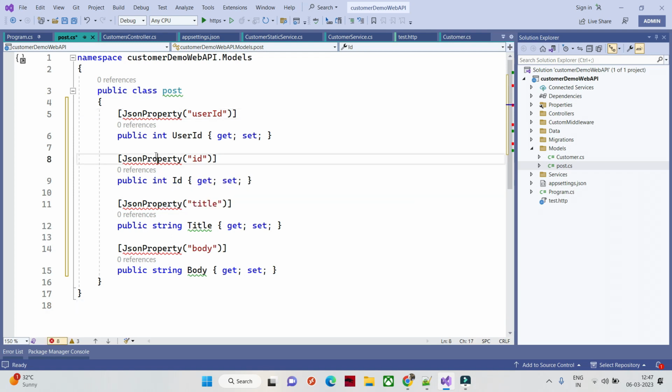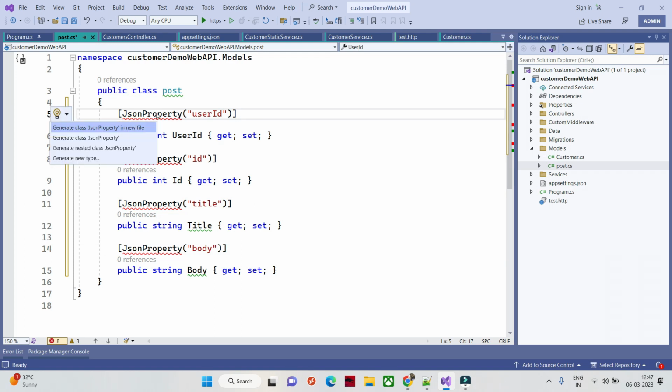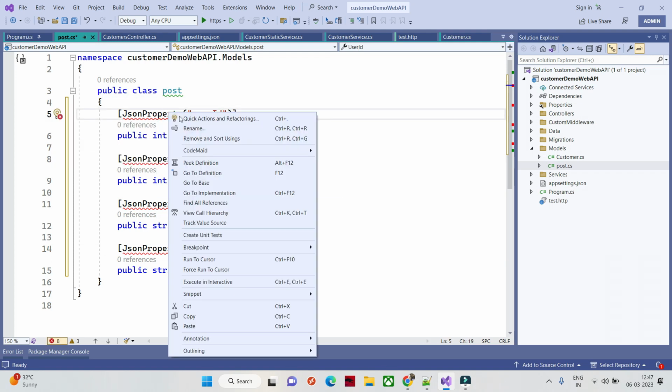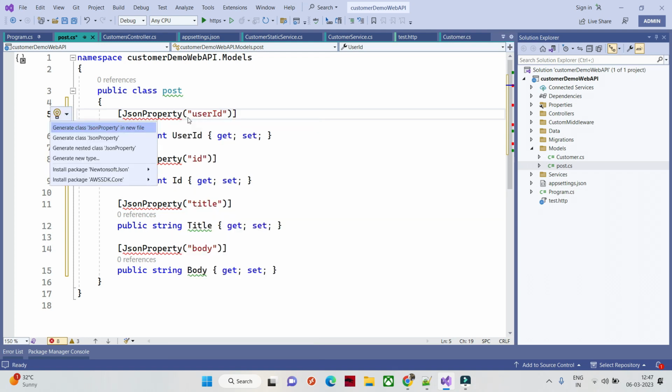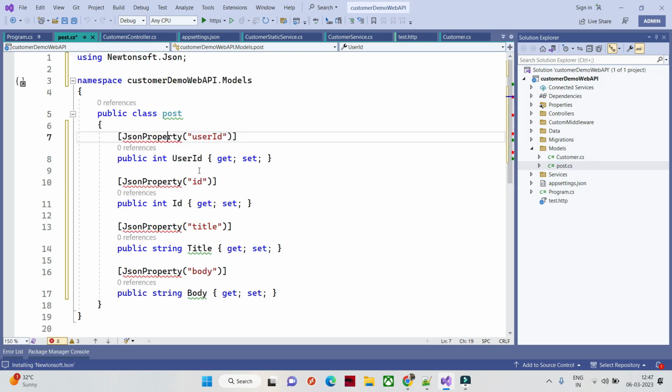So for this, I need to install Newtonsoft.Json. I can just right click and use quick actions. It will show install Newtonsoft package, find the latest version. Okay, so I have installed Newtonsoft JSON, so all this has been resolved.